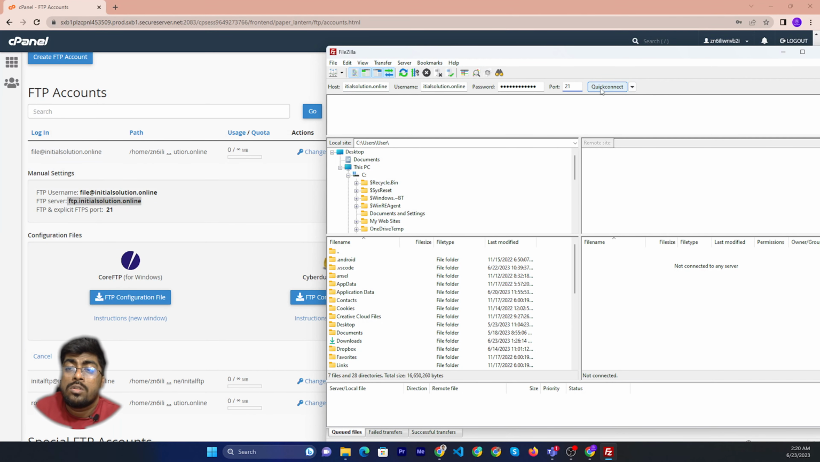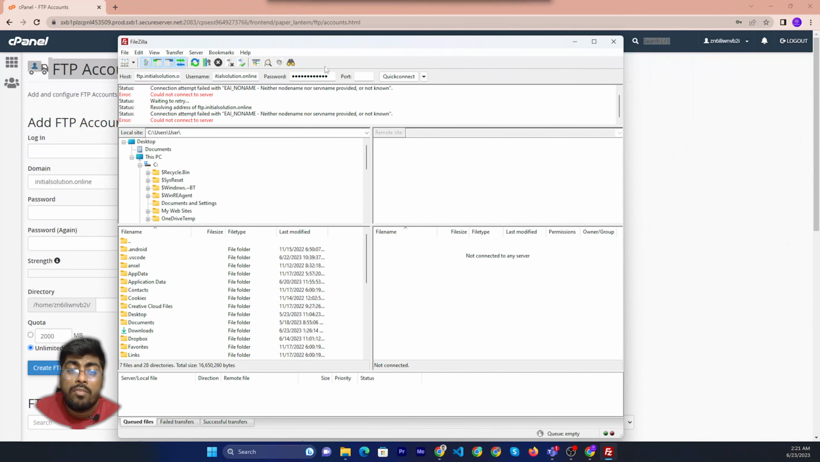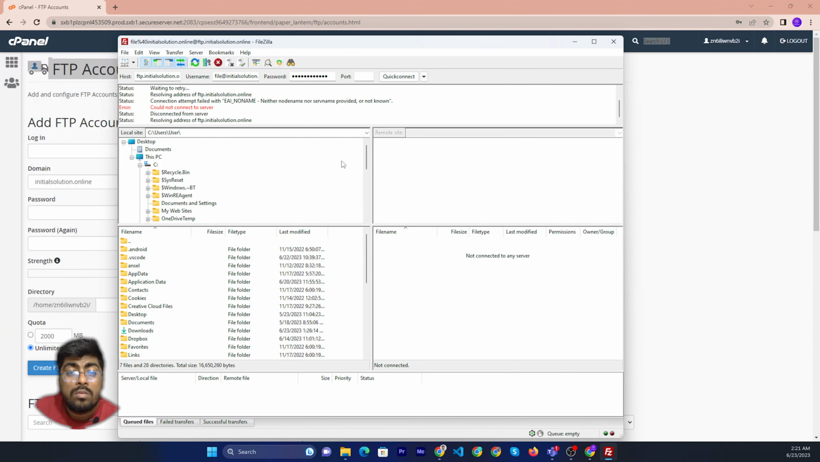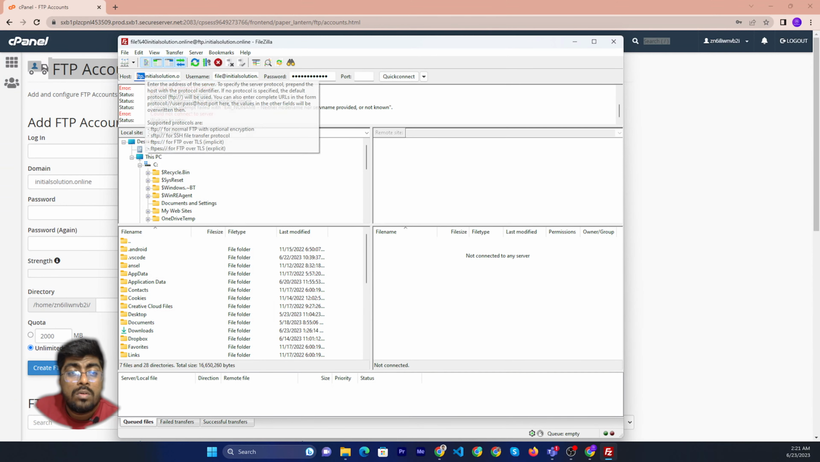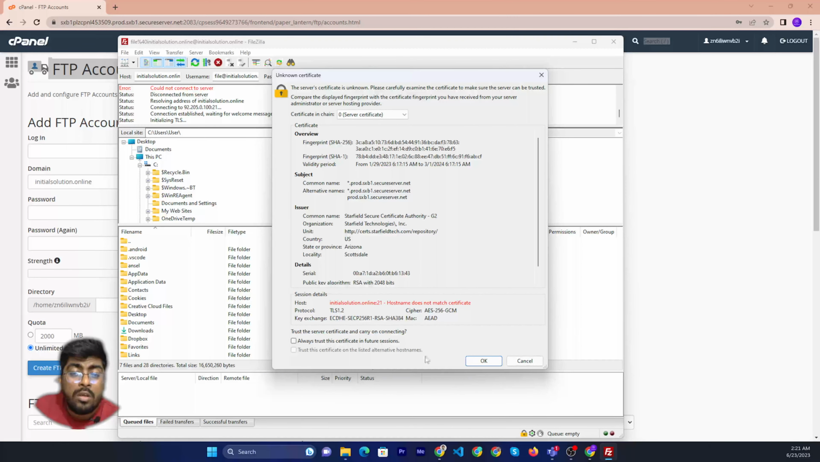Then you can just click quick connect. Then it will take a little bit of time for the connection. Server is not connected. Let's try again. Now we can just put the domain name. Now working good.